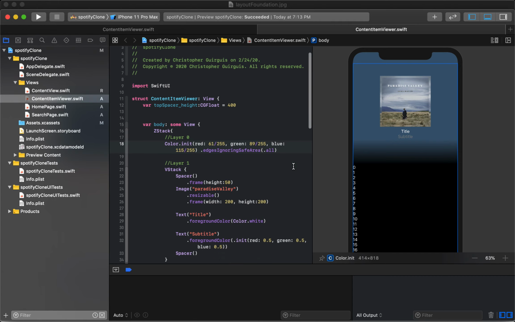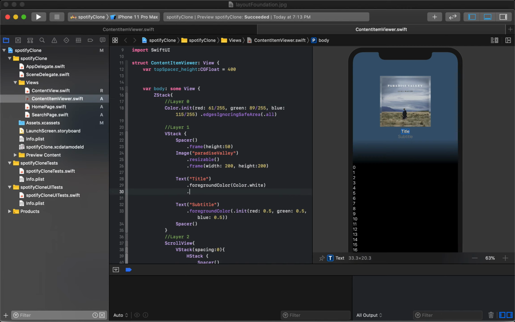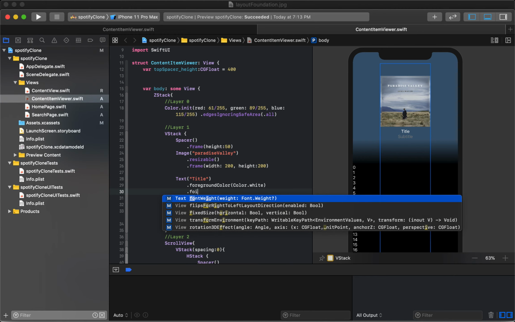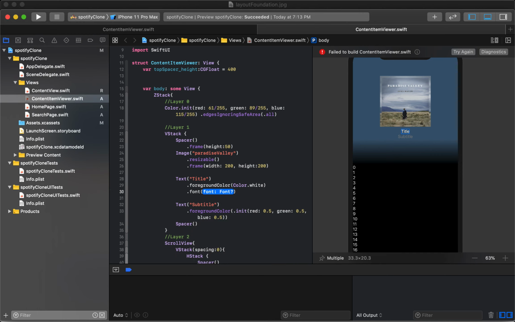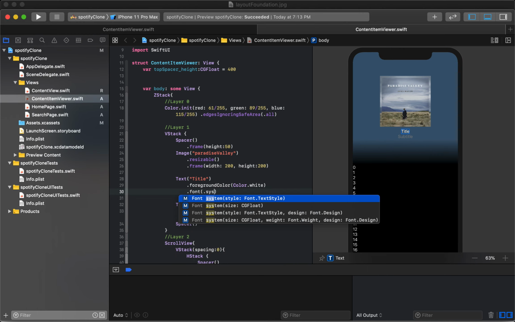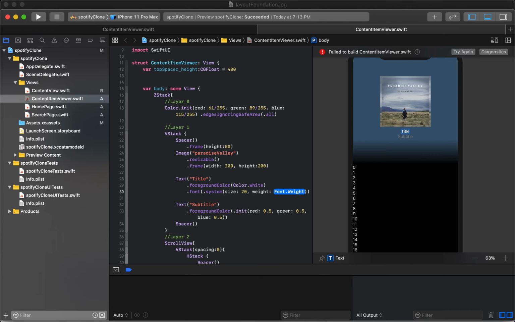So that is perfect. Let's go ahead and clean up the font on this title. We're going to want something a little bit bigger. The way we can do that is we can just say dot font. And the font I want is a system font. When I see all these different fields, I don't have to use size, weight, and design. I can just clear out the ones that I don't want. So I'm going to get rid of design. I just want the size and the weight. I want something around size 20. And the weight, I'm going to do bold.